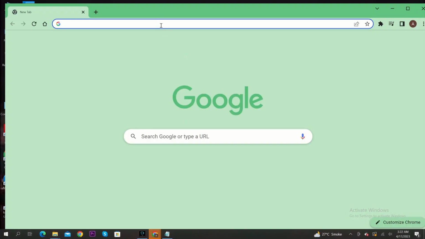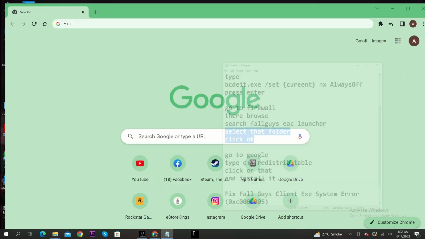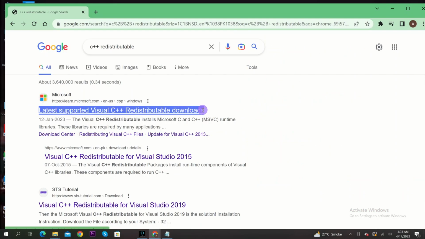Here, type in C++ redistributable. Click to open it. Now just install it in your system.